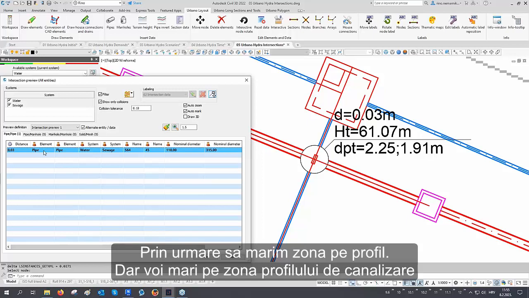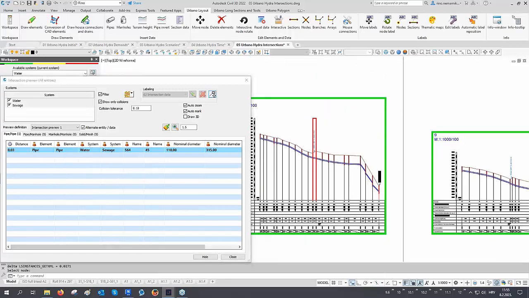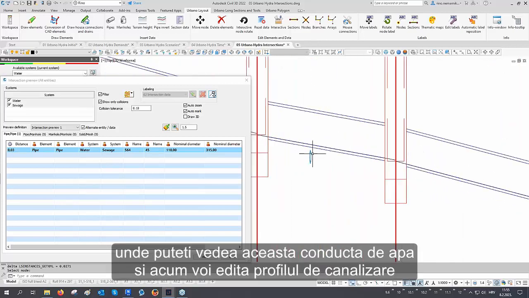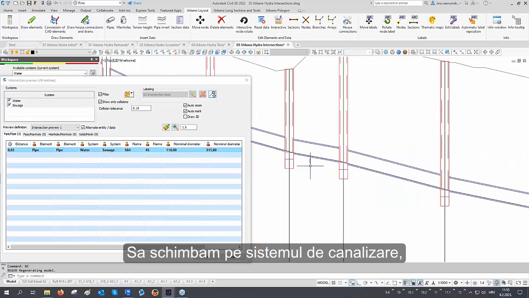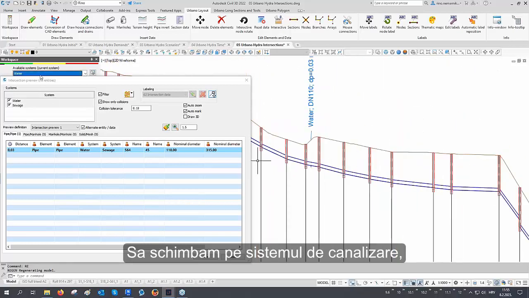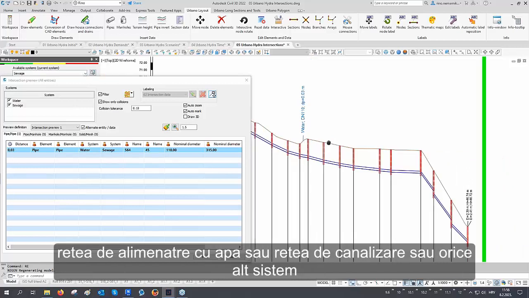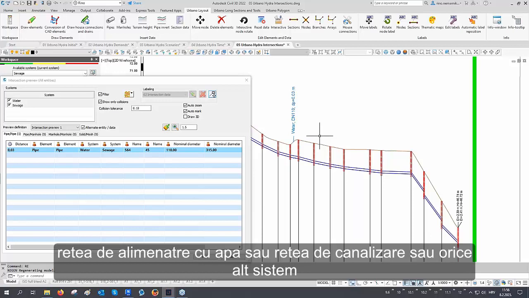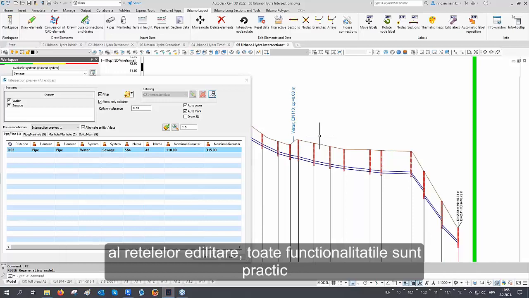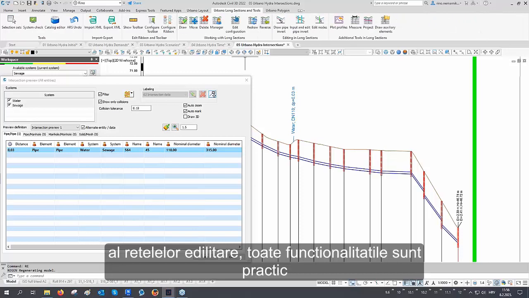So let's zoom to the profile, but I will zoom to the sewage profile here, where you can see this water pipe. And now I will edit the sewage profile. So let's switch to the sewage system. And what is great in Urbano, that basically whether you are drawing and designing water network or sewage network or any other type of the networks, all the functionalities are basically the same.